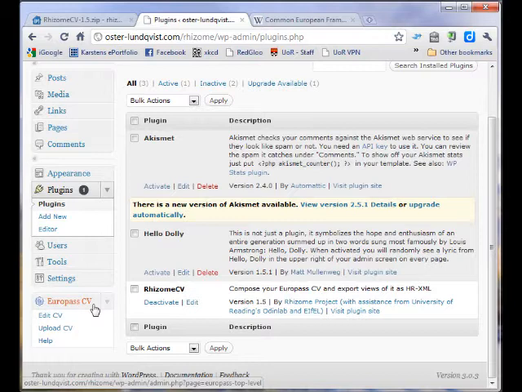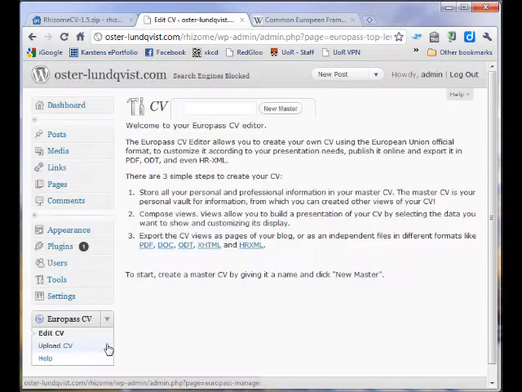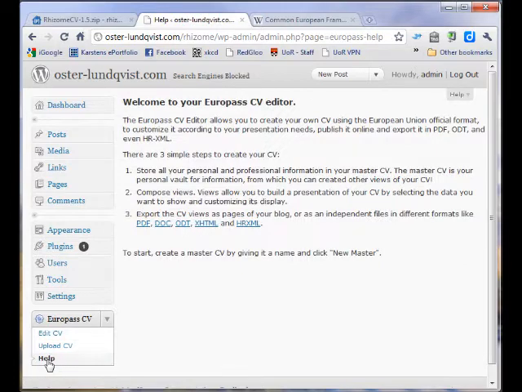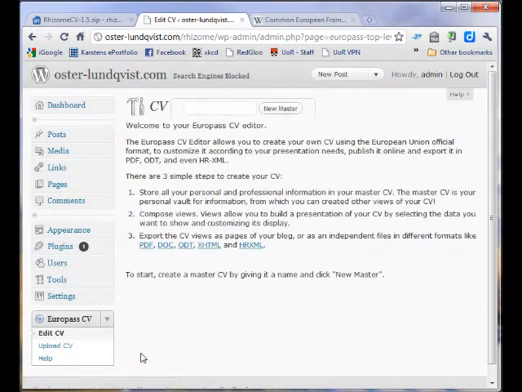The most important menu item is the Edit CV, and I'll press it now. It shows the help, so you can always get to the help again by pressing the help functionality here. So you see that's basically the same thing. But we show it the first time you go into Edit CV because you don't have any data, so we expect that you don't know what to do. I will show you what to do, so we don't have to go through it here.